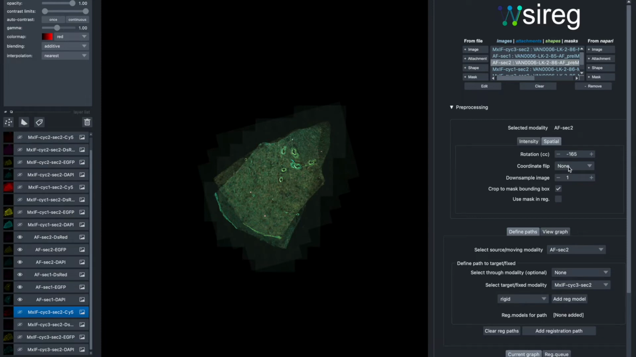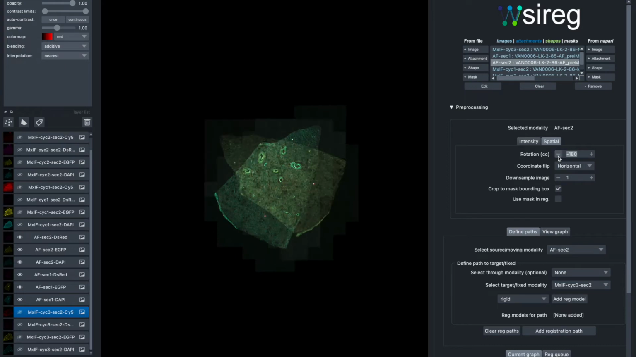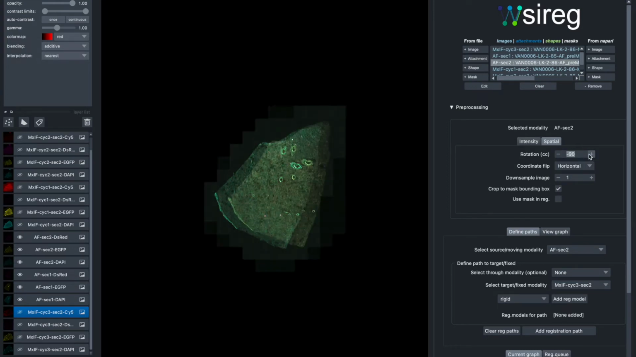So the way to deal with that is to use a coordinate flip. In this case, I'll do a horizontal coordinate flip, and now the images can be matched, aligned and oriented the correct way. This is needed because there's no automatic registration algorithm that will find a horizontal coordinate flip.